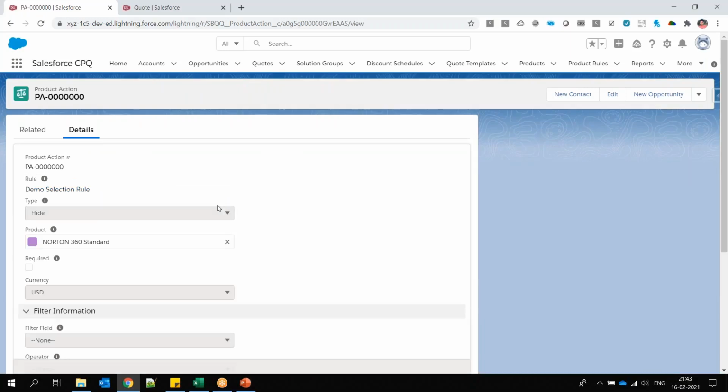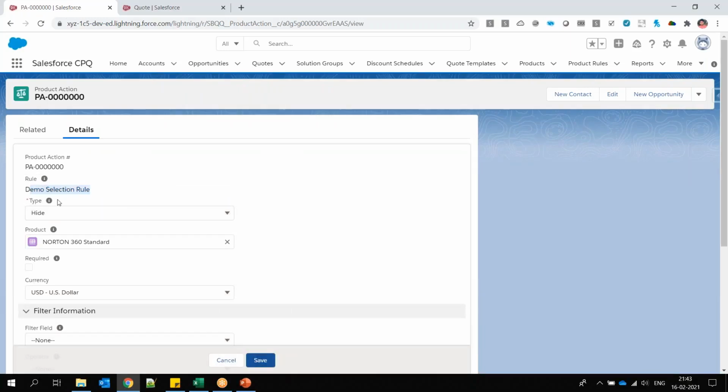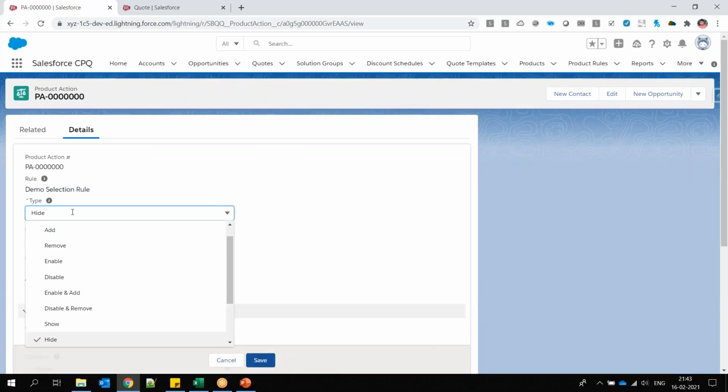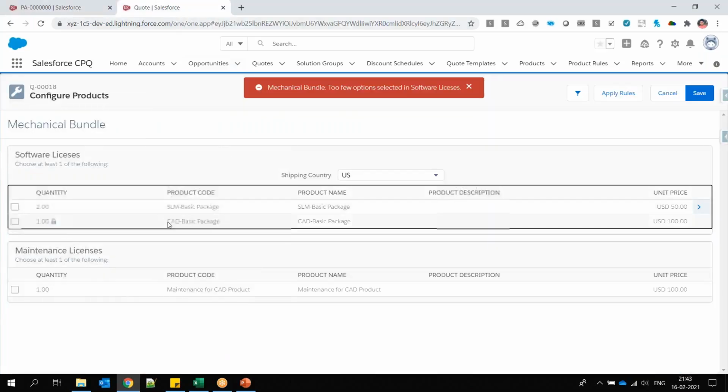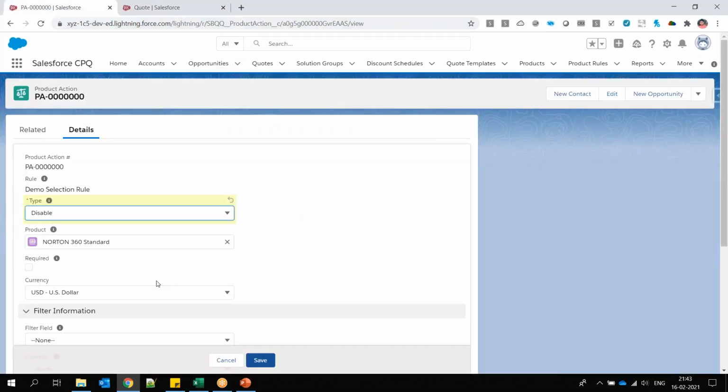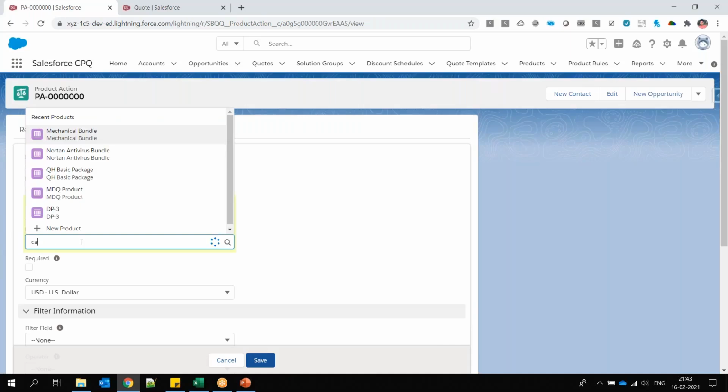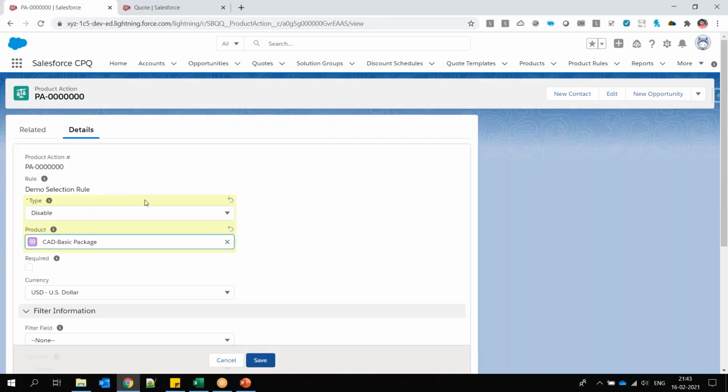If you go to the action, it automatically comes with the rule you are creating the action for, and the type of the action, what action you want to do. You can add product, remove product, enable product, disable product, enable adding product, disable and remove product, show, hide, show and hide and remove, default filter and option filter. These last two we will discuss later. For example, if I select disable and give the product name, CAD basic package, right?